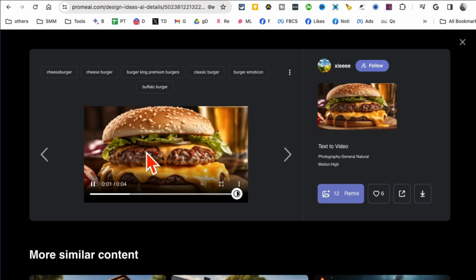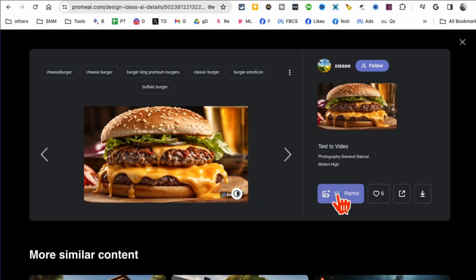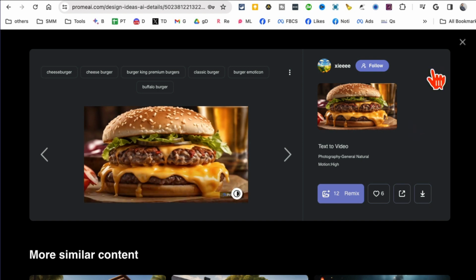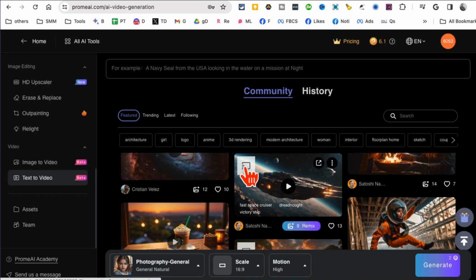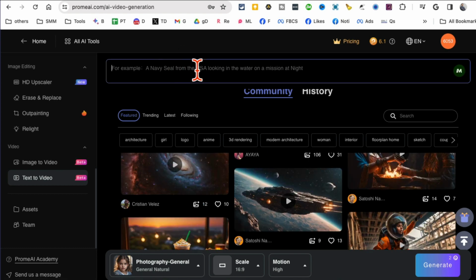Ooh, that makes me hungry. I can remix this and create similar videos. Now, if you want to generate your own video, here's what you're going to do. Go to this box here, and then let's say a black dog walking in the space.